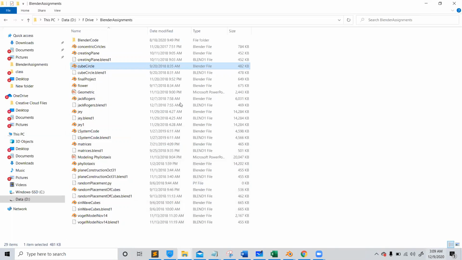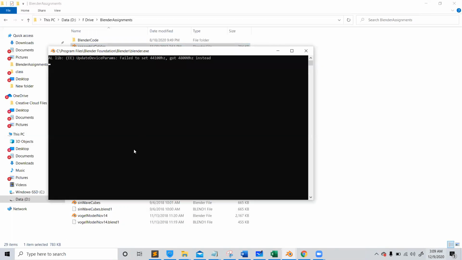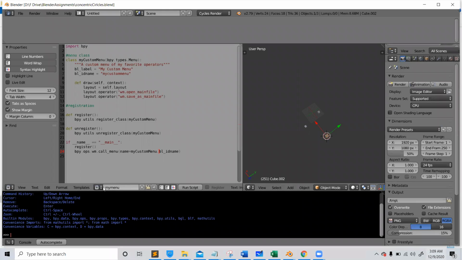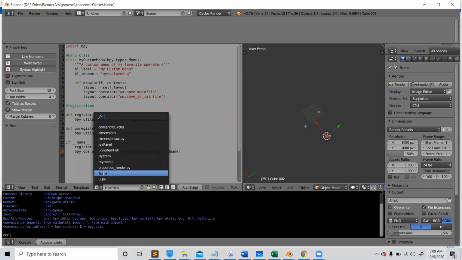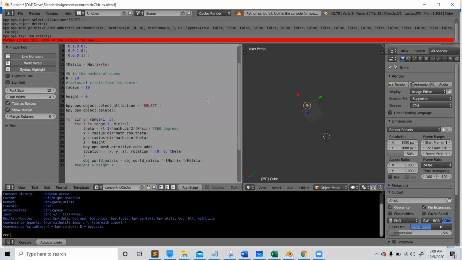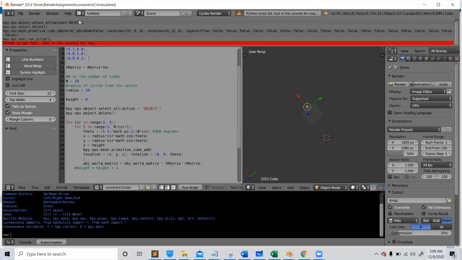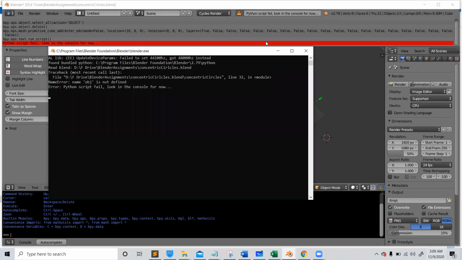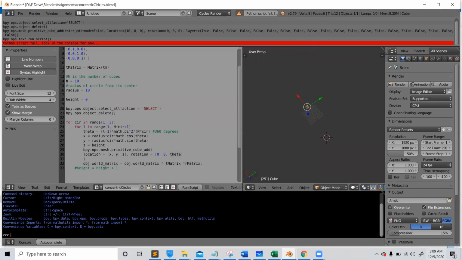I don't have that concentric circles. I want to show you something. Concentric circles. Okay, let me just see if this one works or not. Concentric circles. There's some error. Console. OBJ is not defined. Why is OBJ not defined? I don't know.